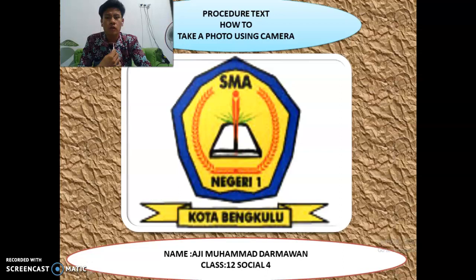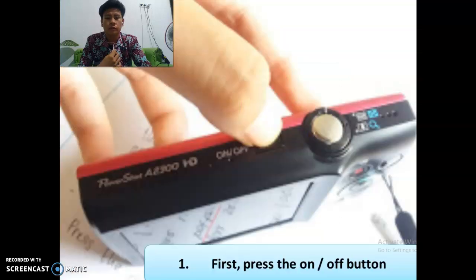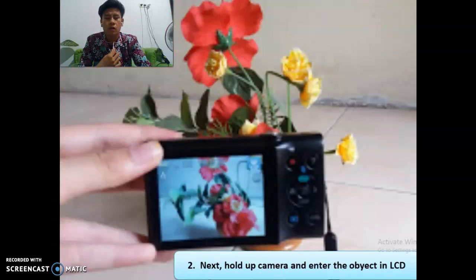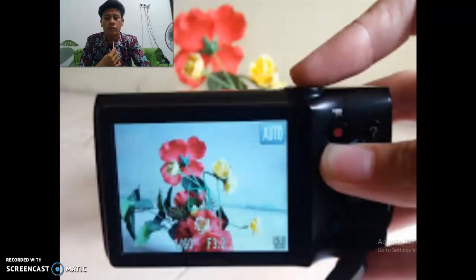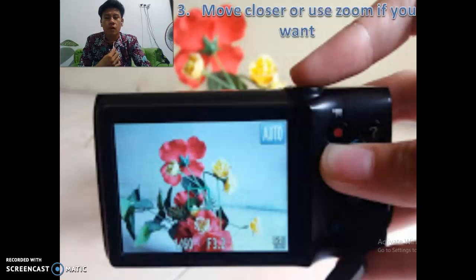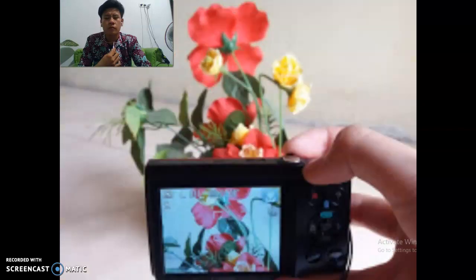I want to tell using camera. Step 1. First, press the on or off button. Step 2. Next, hold up camera and enter the object in LCD. Step 3. Move closer or use zoom if you want.